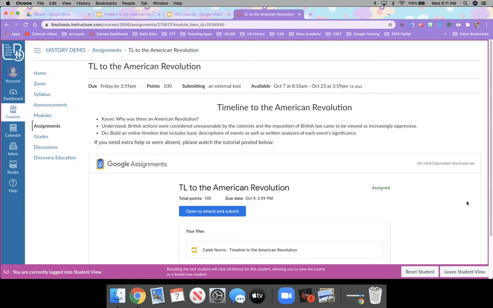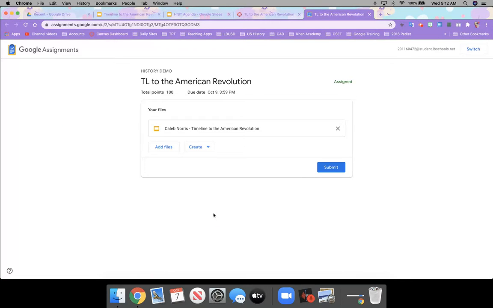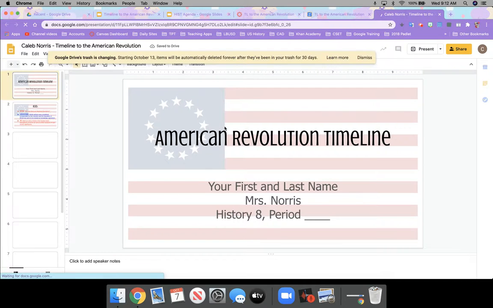Today I'm going to show you how to do the assignment Timeline to the American Revolution. And this timeline is going to be the first step into our exploration of the events that led to the American Revolution. So we're going to review the KUDs in the actual assignment itself. So let's start there. I'm going to go ahead underneath the description of the assignment, and I'm going to open the assignment itself. And then I'm going to open my attachment.